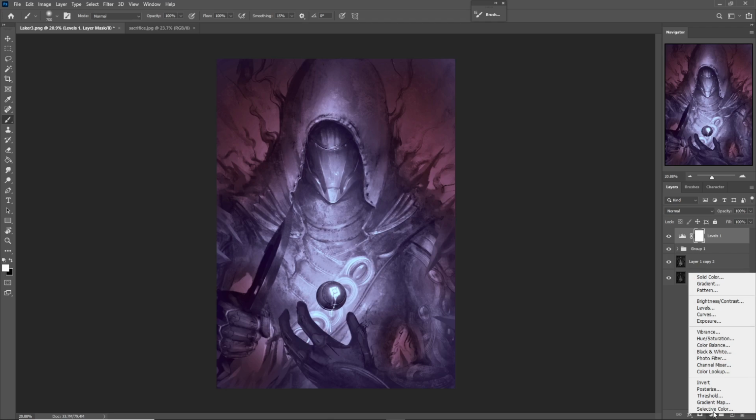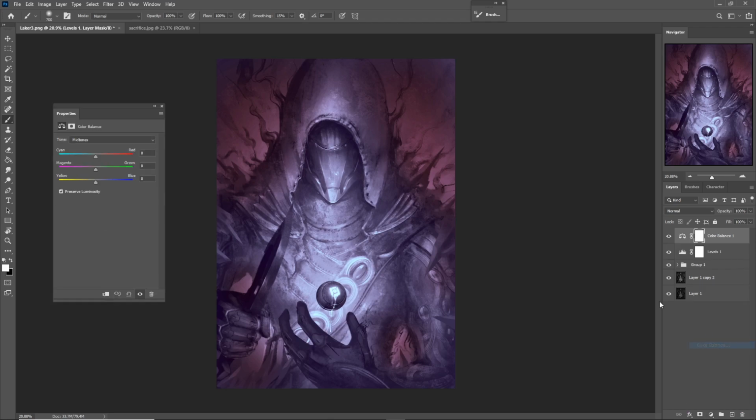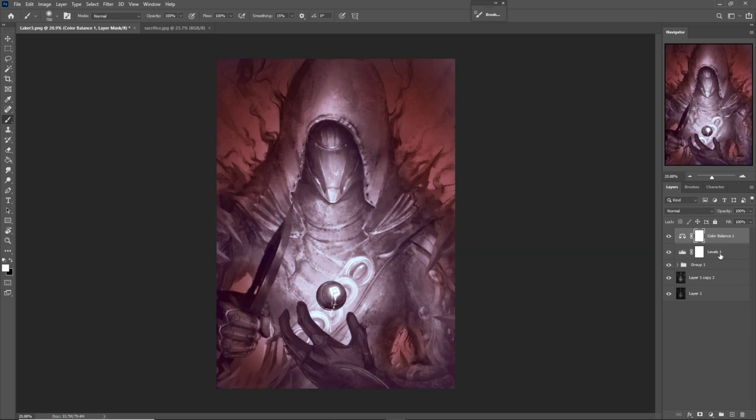And then we're going to make another one for color balance. And we're going to give it a little bit of warmth, right? We're going to add some yellow. We're going to add some red. Now, we're going to take these two new layers and we're going to group them together. Okay, so we turn that on and off. And we're going to give it a mask.